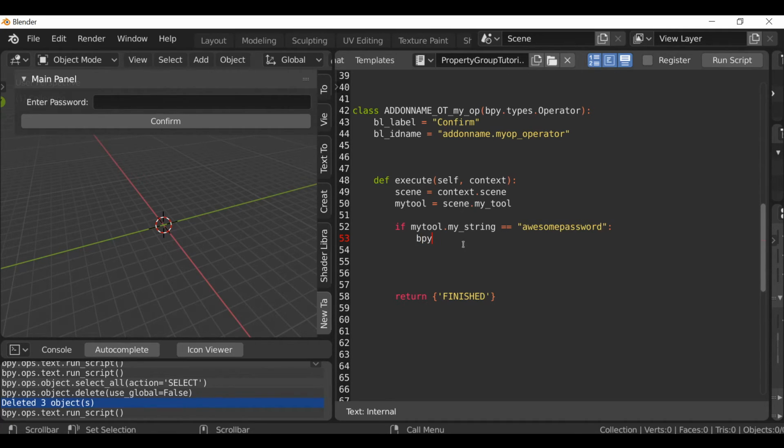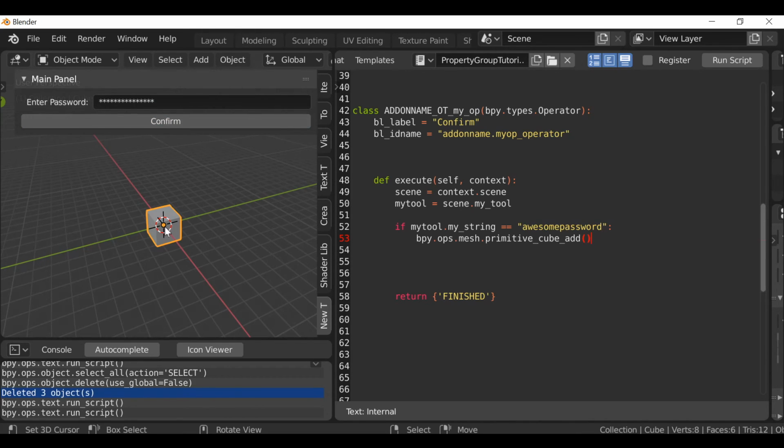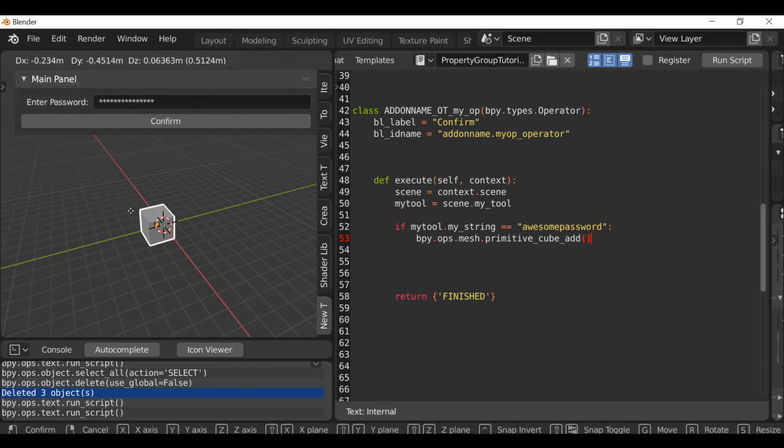Type bpy.ops.primitive_cube_add, open and close parentheses, and there we go. So now if we hit run script, everything works as it should, we don't get any errors. If we type awesome password, so I know you can't see it, but I promise it does say awesome password, then hit enter. Then if we hit confirm, it adds a default cube, which is great.